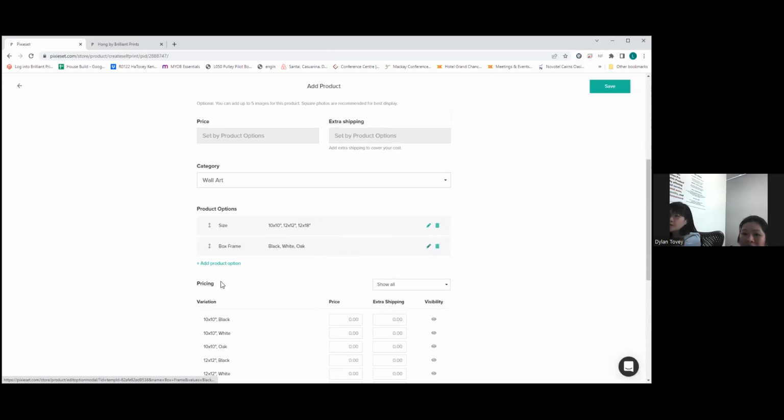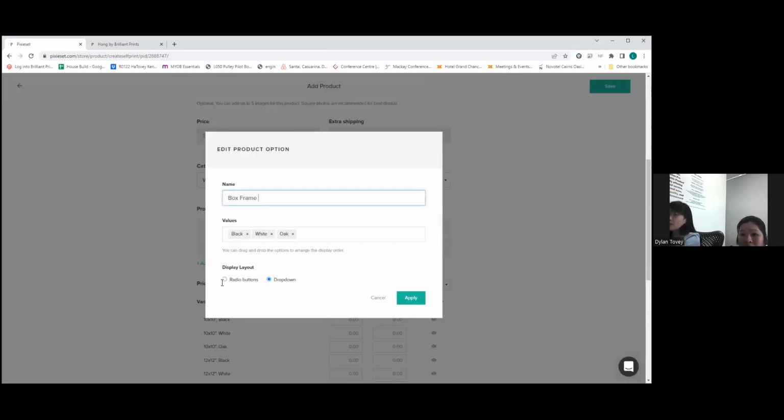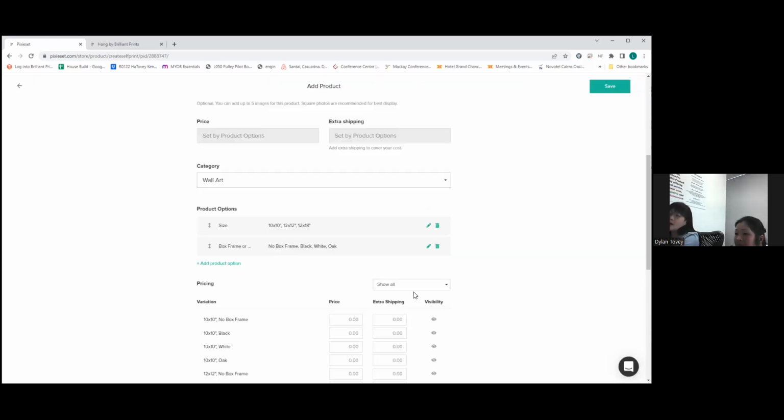So the other thing, sorry, when you're doing this, you also have to add no box frame. And then okay, front, none, no. So that will be part of the selection.